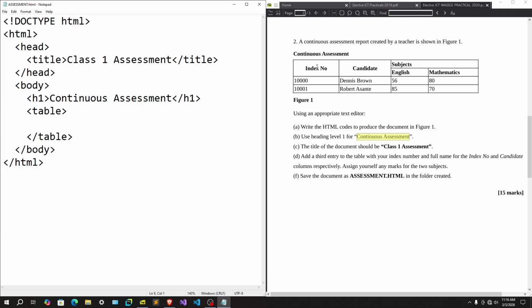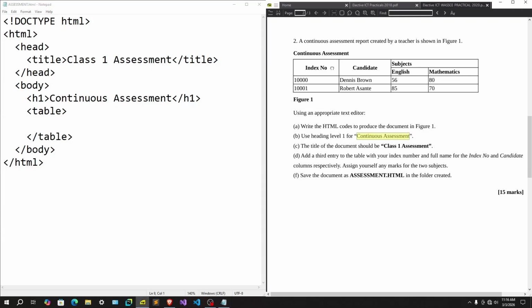When you look into the question, you notice that we have index number, candidate, subject, English, mathematics. And you notice that they are all bold, but the text under it is normal. So we can say that these bold text are like column titles or the table titles or heading. And then the text that are under it are the table data. So basically, in an HTML table, you have the table head and the table body. In the table head, obviously you're going to put in your table heading, and then in the table body, you're going to put in the table data.